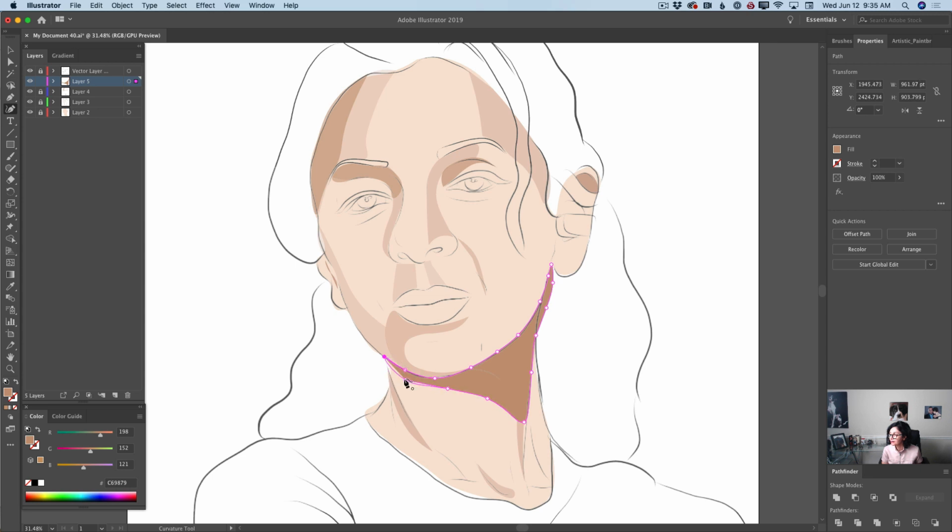Just like that. I closed my shape. Now I will adjust it. Just like that. Dragging my curvature point in or out will help me to adjust my shape. I will delete this point, just like that, and I will drag this point inside. Perfect. And now we fixed the area under her chin.